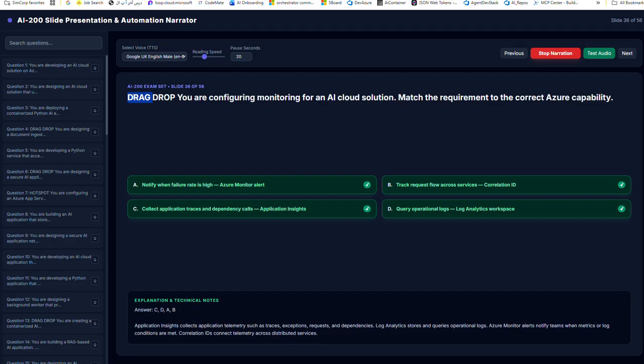Explanation notes. Application Insights collects application telemetry such as traces, exceptions, requests, and dependencies. Log Analytics stores and queries operational logs. Azure Monitor Alerts notify teams when metrics or log conditions are met. Correlation IDs connect telemetry across distributed services.